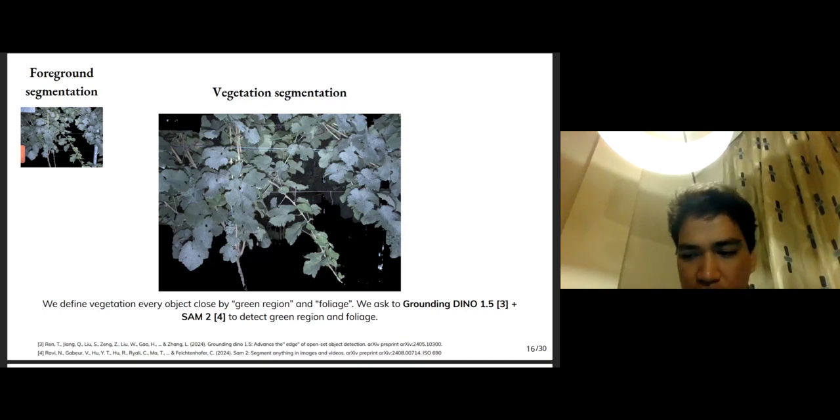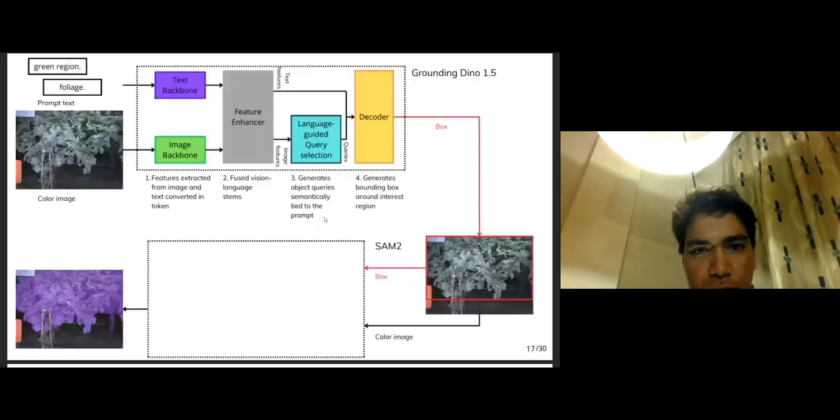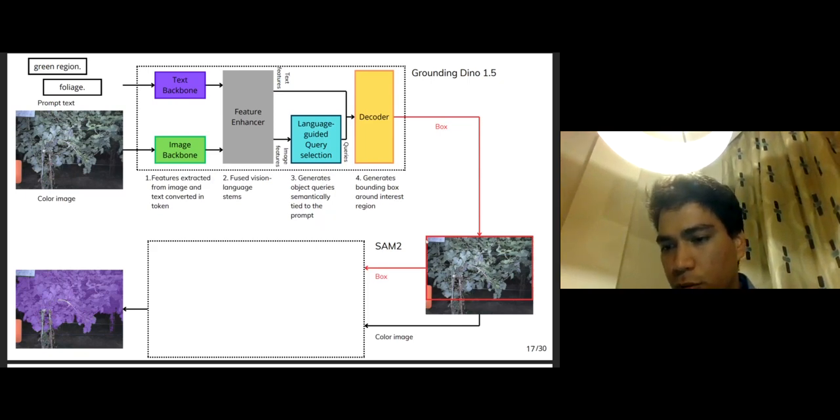We define vegetation with two elements, the green region in the image and the foliage, and we use our AI algorithm to extract the vegetation. So here at the beginning we have the color image and the prompt text, the green region and the foliage. We use Grounding DINO 1.5 to detect the region where the vegetation is located in our image.